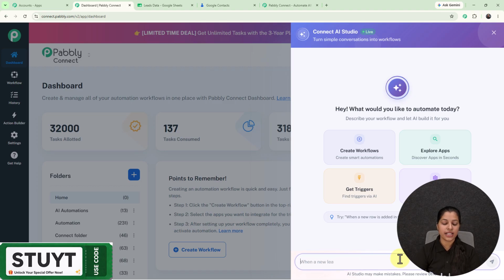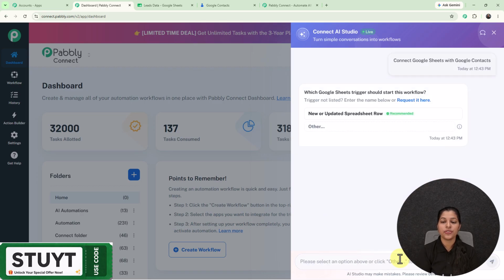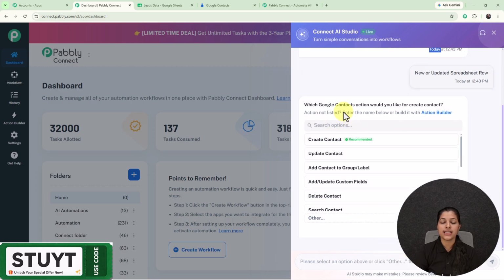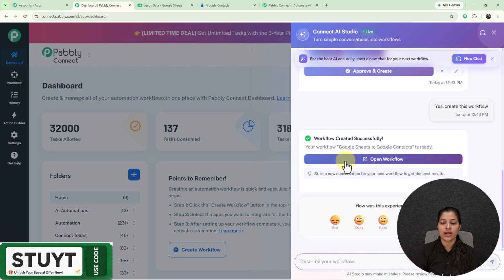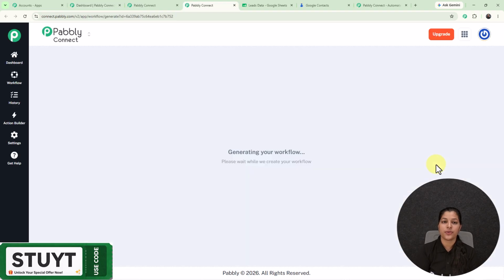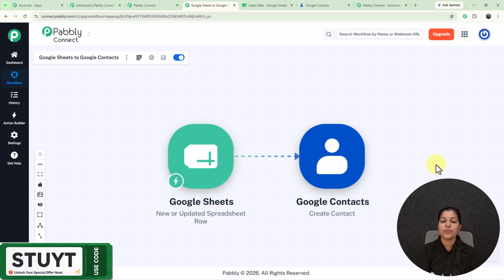Here I will enter my prompt: connect Google Sheets with Google Contacts. And right here I'm going to select my Google Sheet trigger as new or updated spreadsheet row. Now let's select my action as create contact, and right here I'm going to approve it. Now let's open our workflow. Right here, I'm on the workflow page where you can see that both of my applications are already integrated.